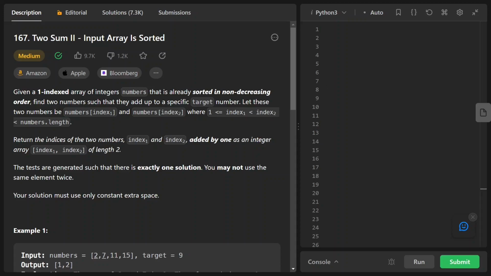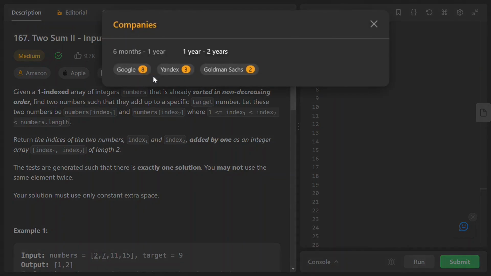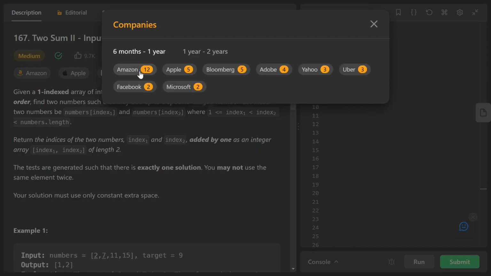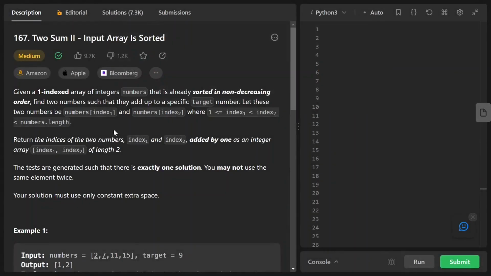In this video, I'm going to go through LeetCode 167, Two Sum Number 2. This question was asked by Google for the past 2 years. In the past 6 months, it was asked by Amazon, Apple, Bloomberg, etc. Let's take a look at it.